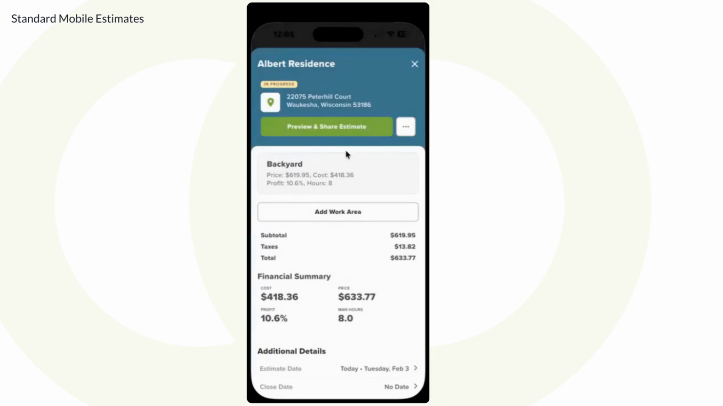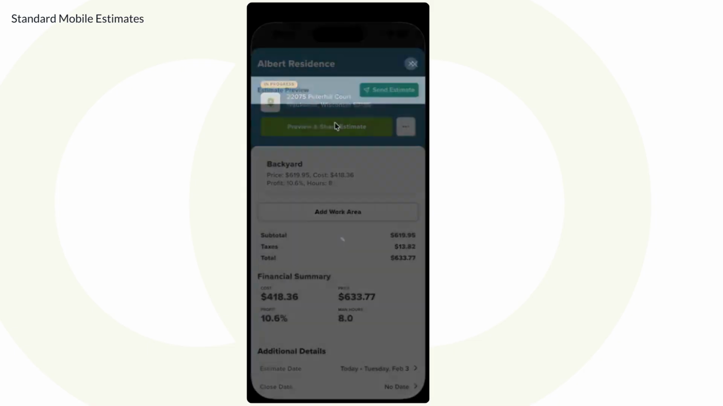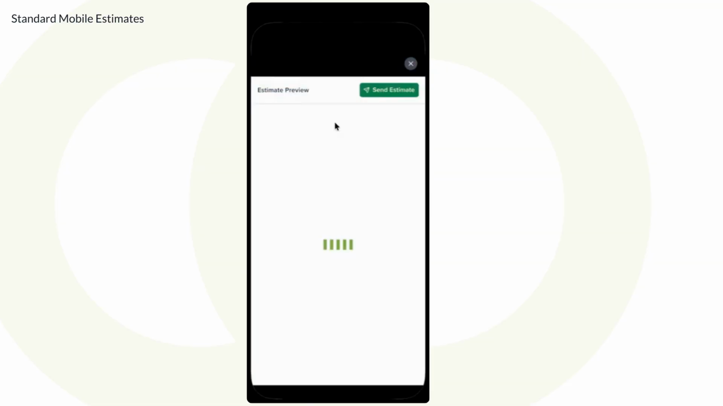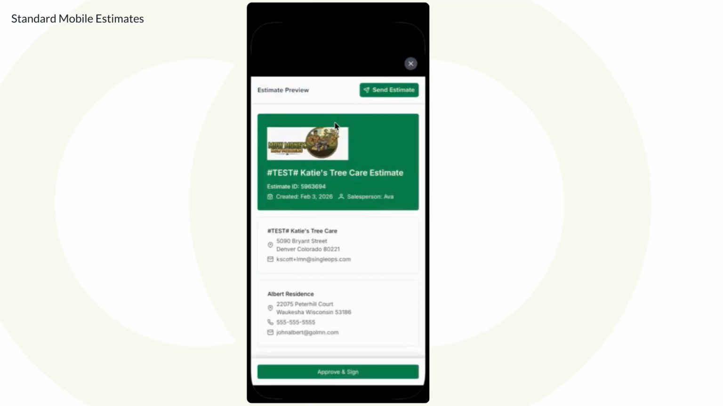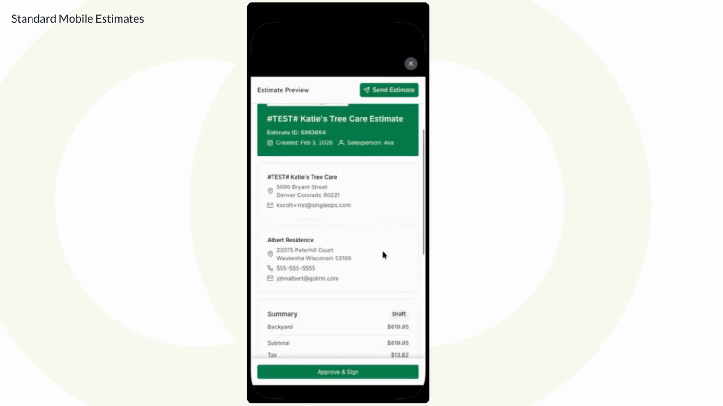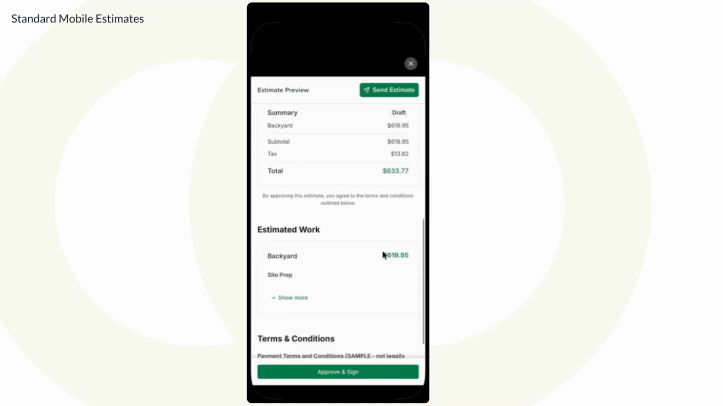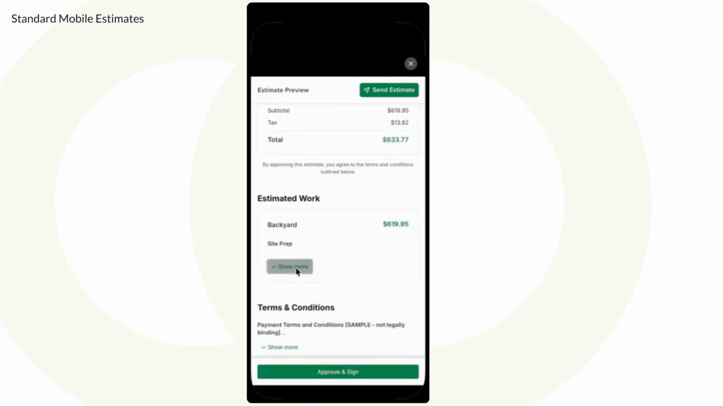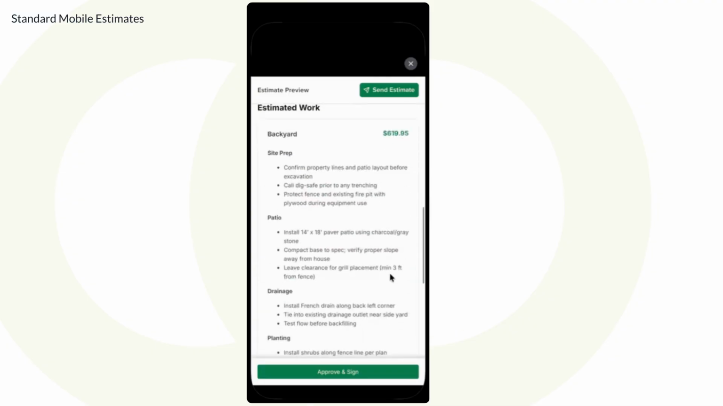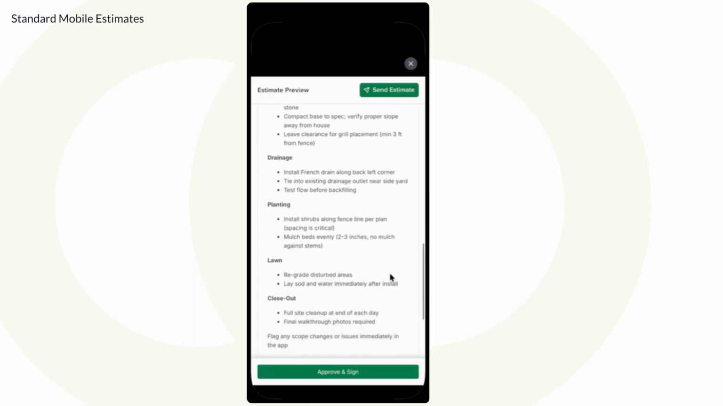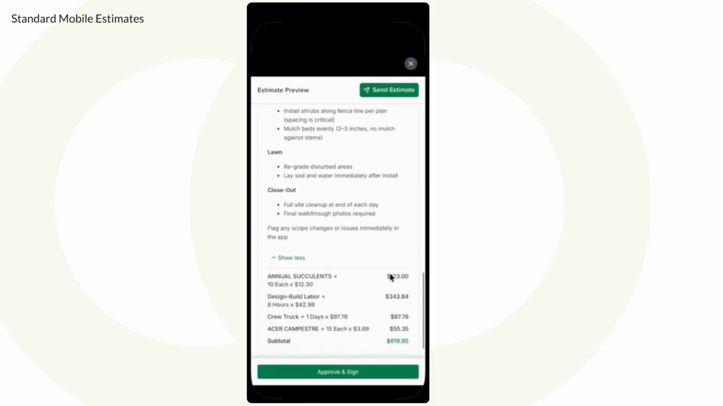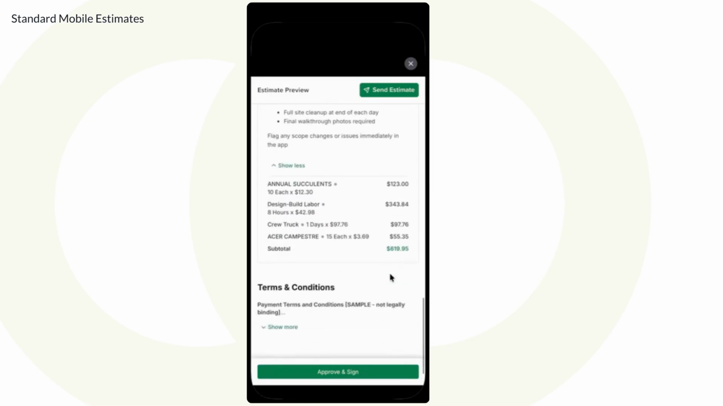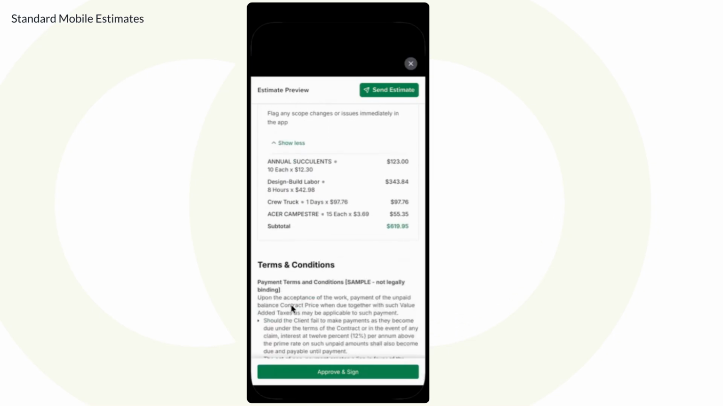When you're ready, use Preview and Share to see how your estimate will look to the client and send it directly from your phone. Here you'll be able to view proposed work, client notes, and financial details. At the bottom of the page is your company's terms and conditions configured in LMN Pro.